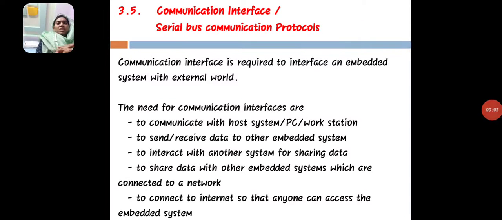Welcome back to the embedded system class. Today we are going to discuss communication interfacing. So communication interface, mainly we can communicate IO devices through two ports. First port is serial communication port and second port is parallel communication port.